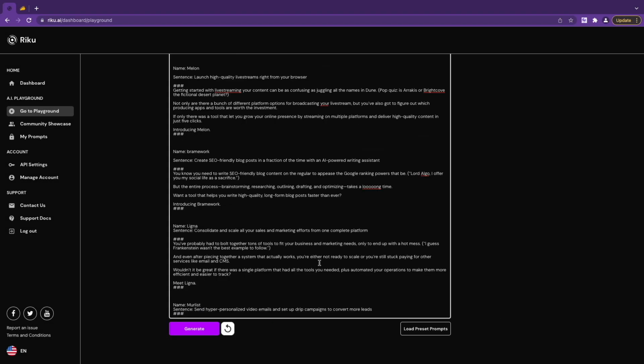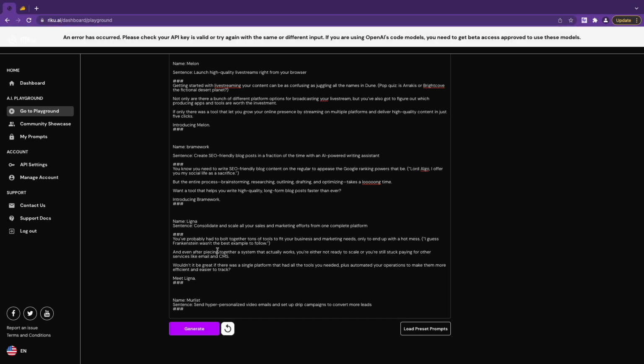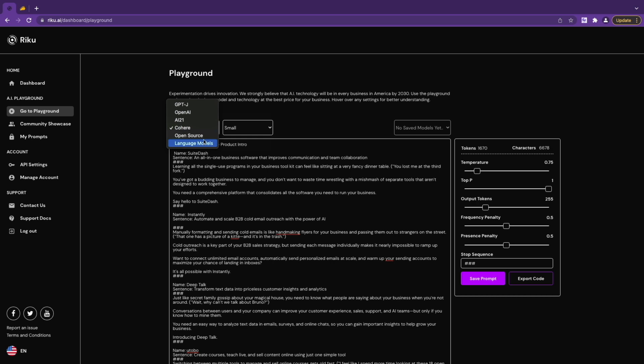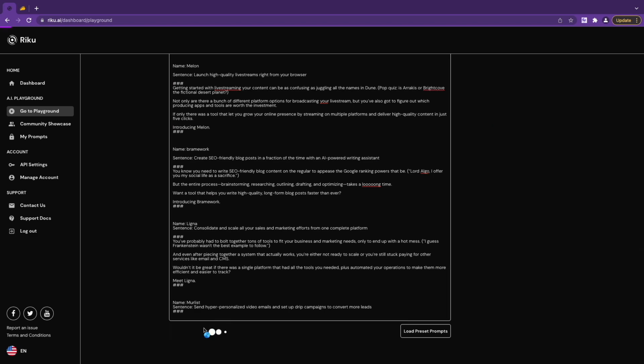So that wasn't too good. Let's go with small. I don't think that this will work. I think it'll give us an error message, and it did. So you have to go large for some reason, but that was pretty bad for Cohere. OpenAI's DaVinci was very good. Now, if I want to do something like Babbage, not exactly sure what Babbage is. Let's see if it gives it to us.